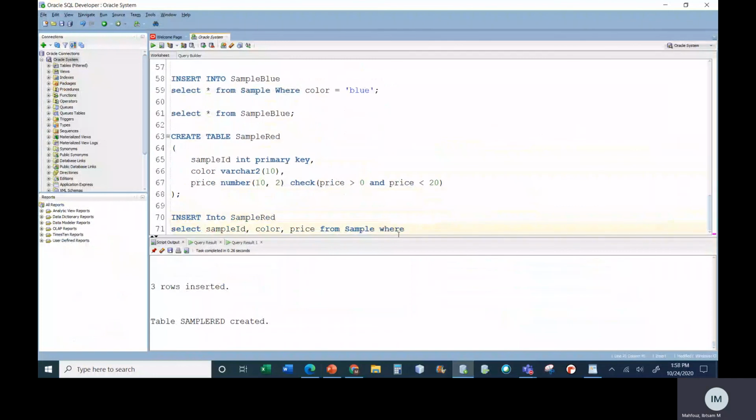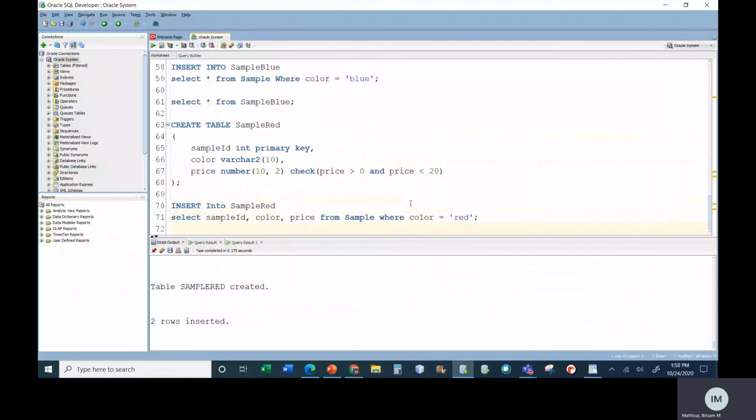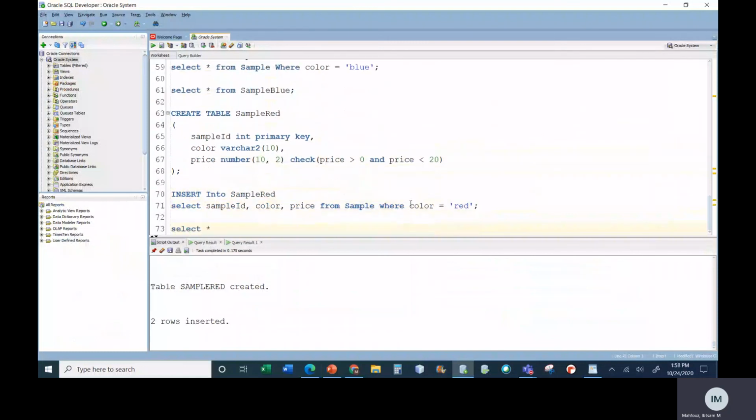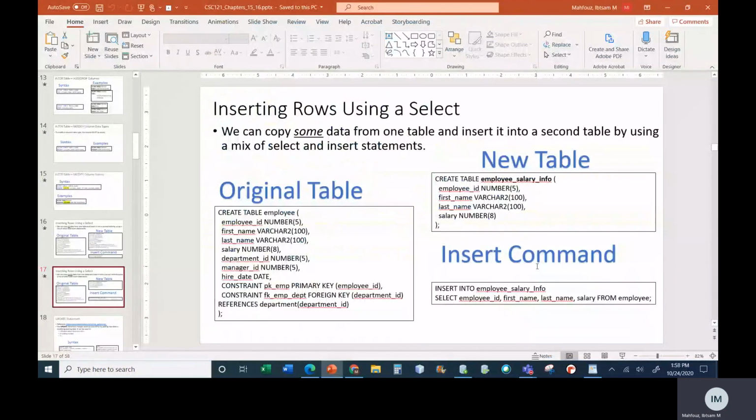Where, let's say color is equal to red. So here I'm selecting the columns that I know will fit into the sample red, so I don't get an error message like the one I got earlier. And so now it told me 2 columns are there. And so if I say, show me what's in sample red, I will see those 2 rows, and I don't have the store ID column because it's not part of the table. So if you're copying between a table that has many rows into one that has less rows, then you can selectively select the columns that you want.